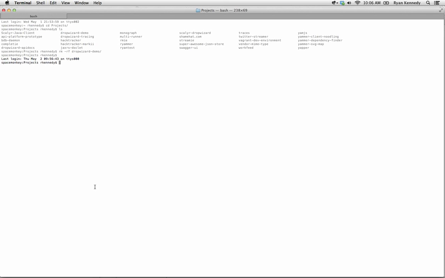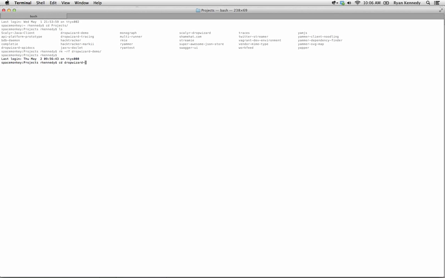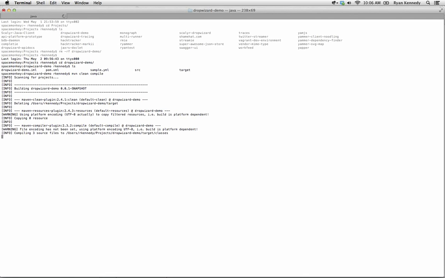I'll prove to you really quickly that it's really a Maven project, a dropwizard-demo. I see all my project files are in here. There's the POM, and I can run Maven clean compile. And there you go. You'll need to add in all the stuff for doing your builds, including resources and stuff like that. But that should be fairly trivial to follow along from another example.